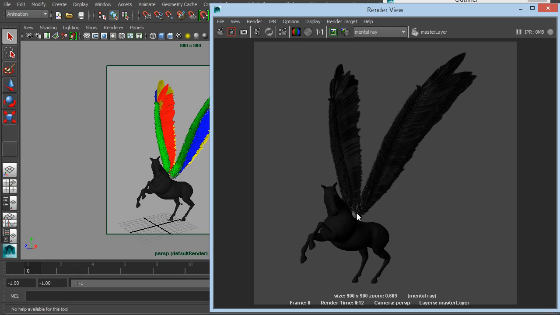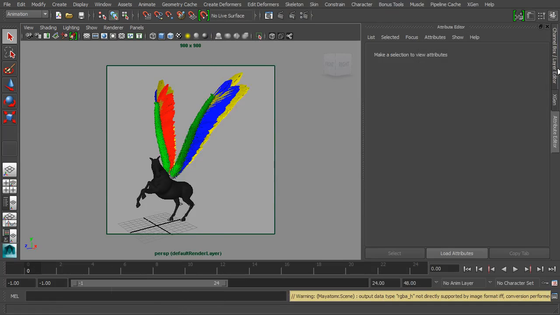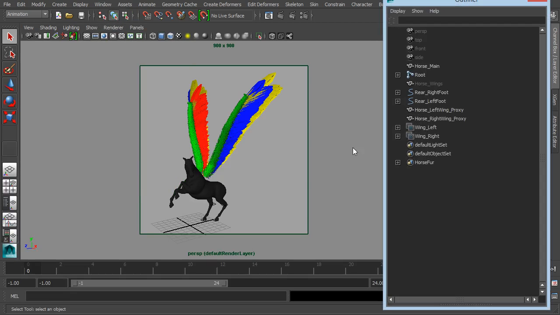We can still see the proxy wings in there, so I'm just going to quickly close these down, go back to our channel box, hide the proxy wings. Let's go back to our outliner, bring back our normal wings and just do another render.